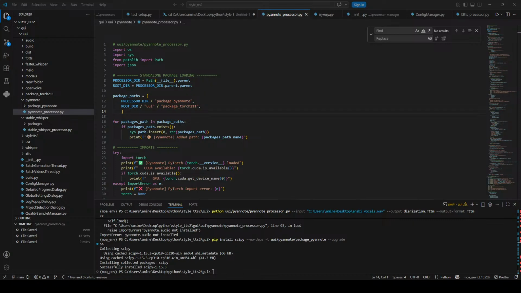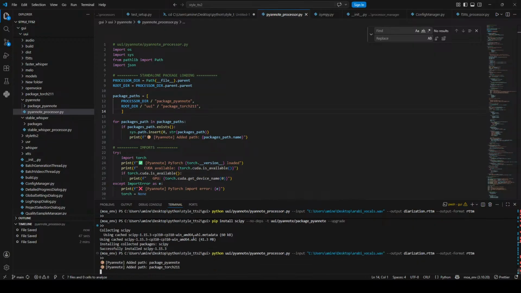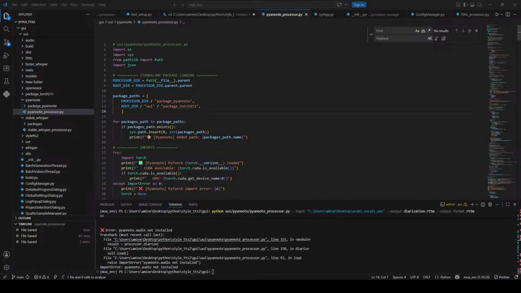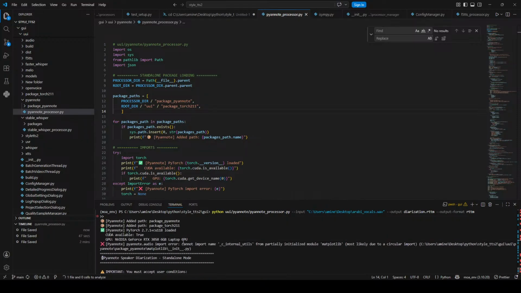So let's try again. Now it should be loading. Let's see actually what it is loading. Now we see the CPU is being used over here. And let's see what's again, it's missing the name. Import error, cannot import name.